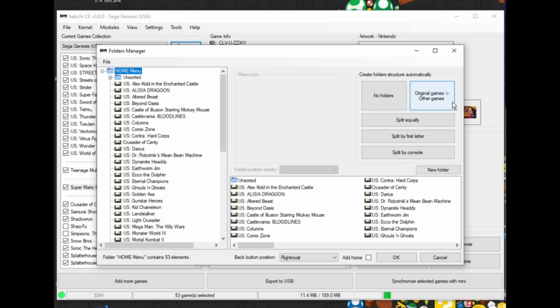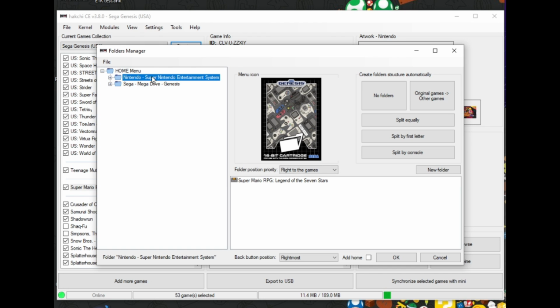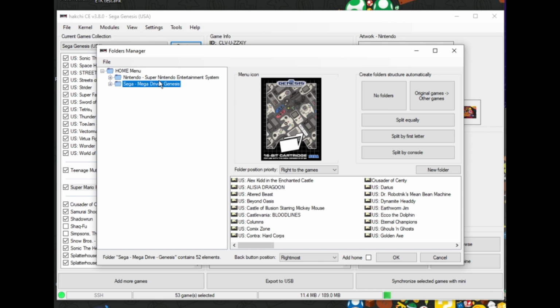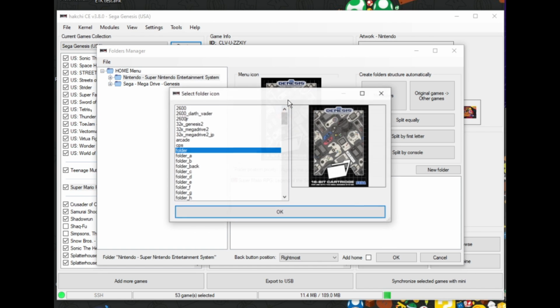So we'll go ahead. We have some options here. We'll go to split by console. And now you see we have a Super Nintendo folder here with Mario in it. Now, I don't really care for the icon that we have for the Super Nintendo. I want to change that.